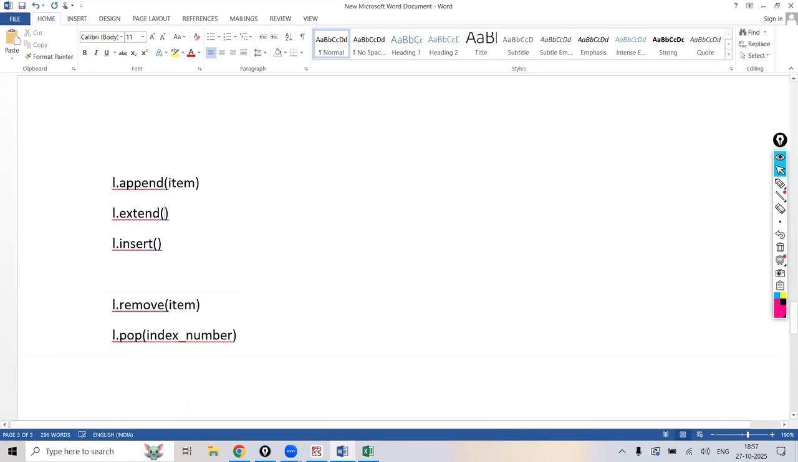In the extend, what do you have to write? A list of items. Within the insert method, what do we have to write? First one is the index number. Which index number do you want to add? And what item do you want to add? Okay, this is the syntax.